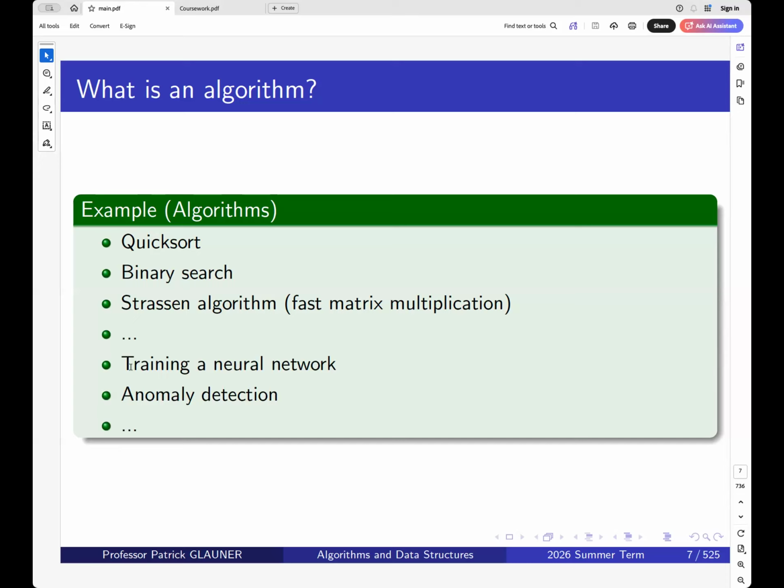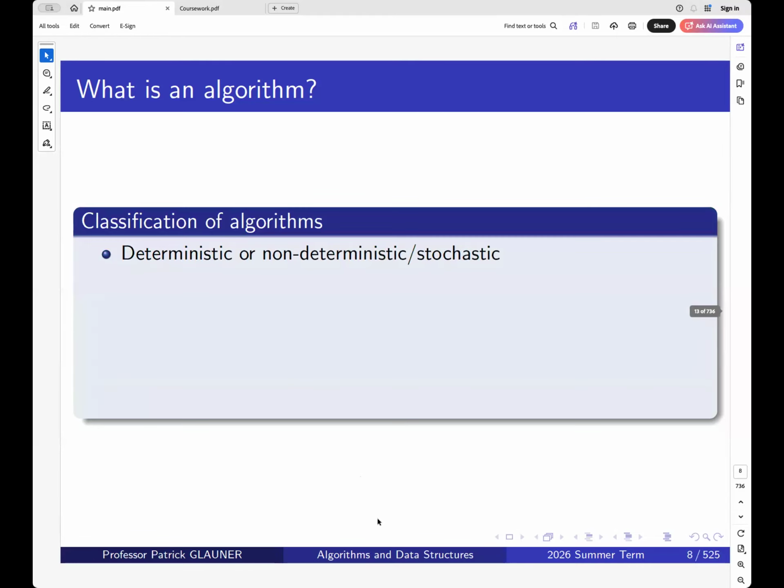Now, there are obviously other, more specialized algorithms, like algorithms that train a neural network. So some kind of optimization algorithm combined with backpropagation, or anomaly detection. So there are also lots of algorithms for this kind of stuff. Now, when it comes to algorithms, there are a couple of classification schemes, and I want to establish this terminology early on before we start looking into the organization of the course in a few minutes.